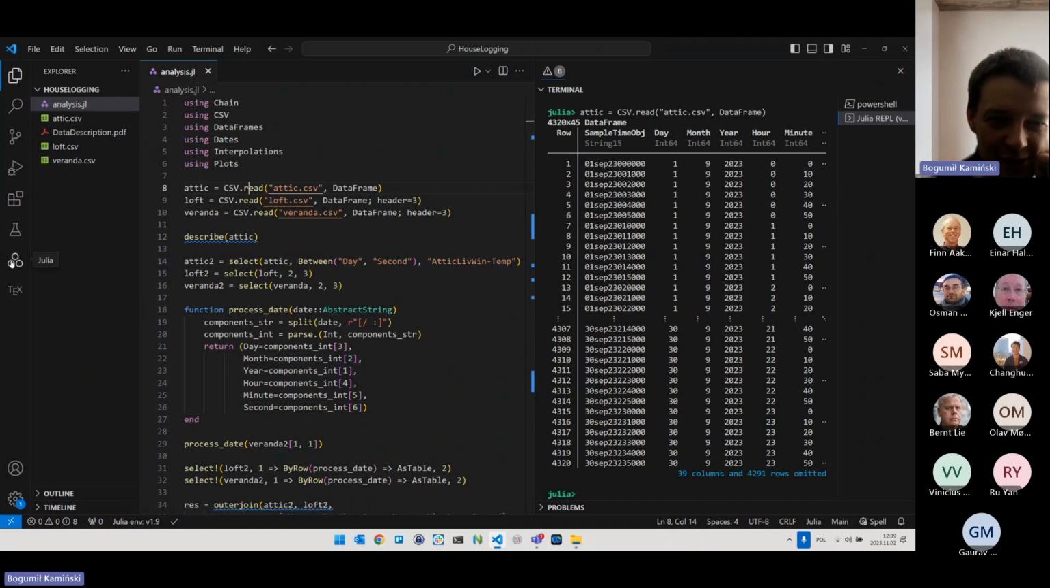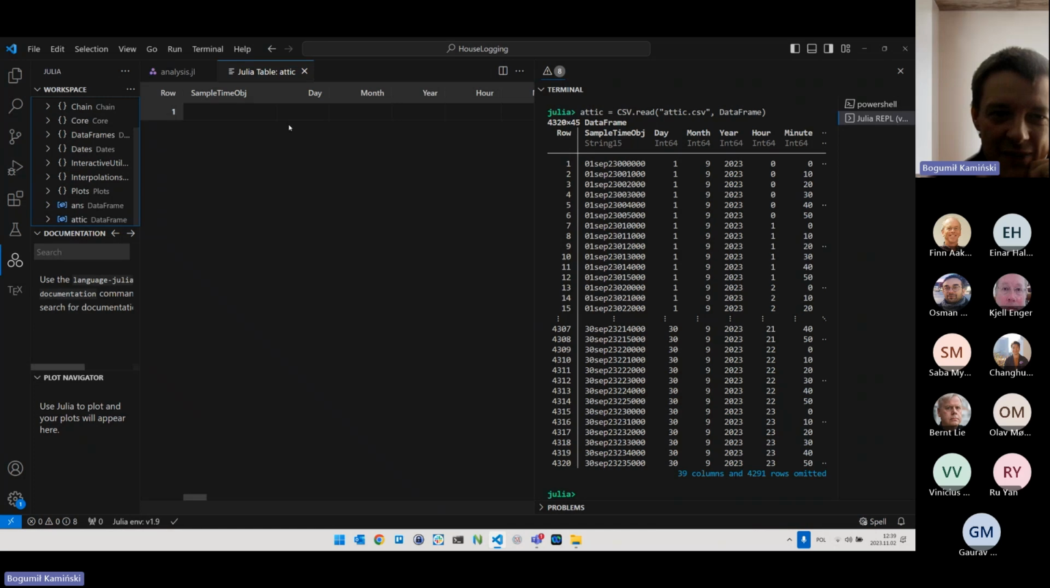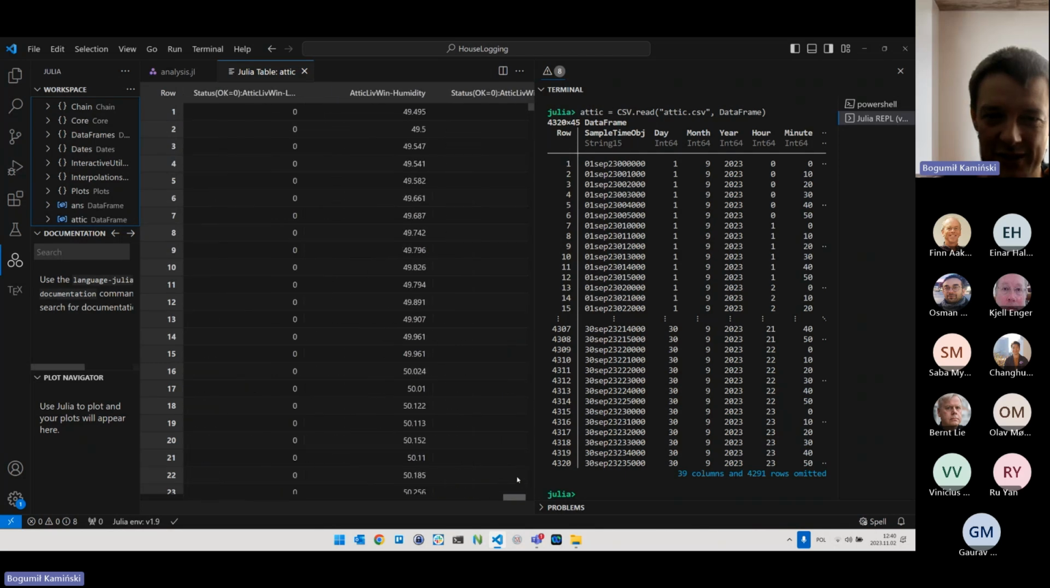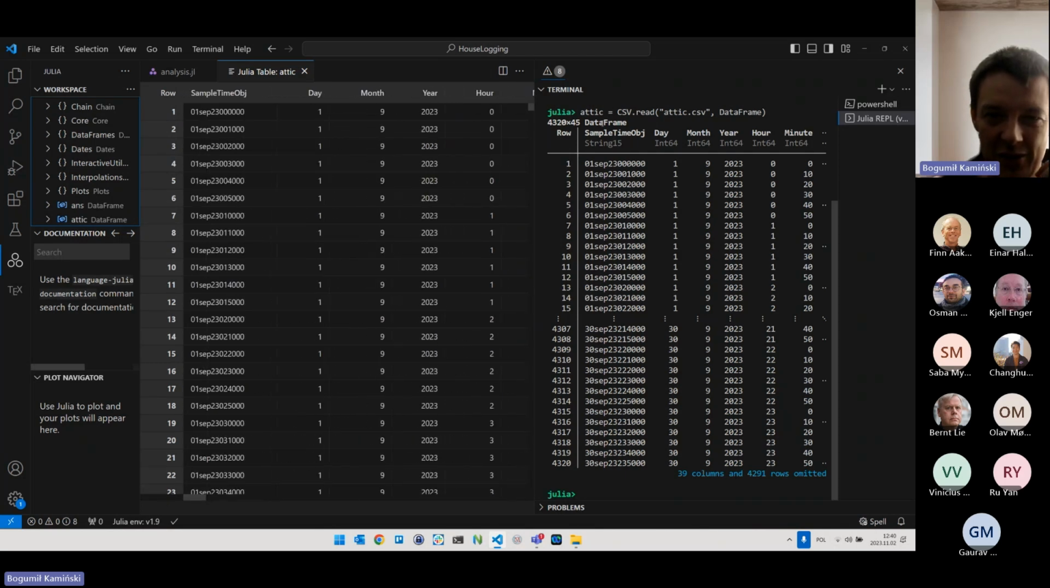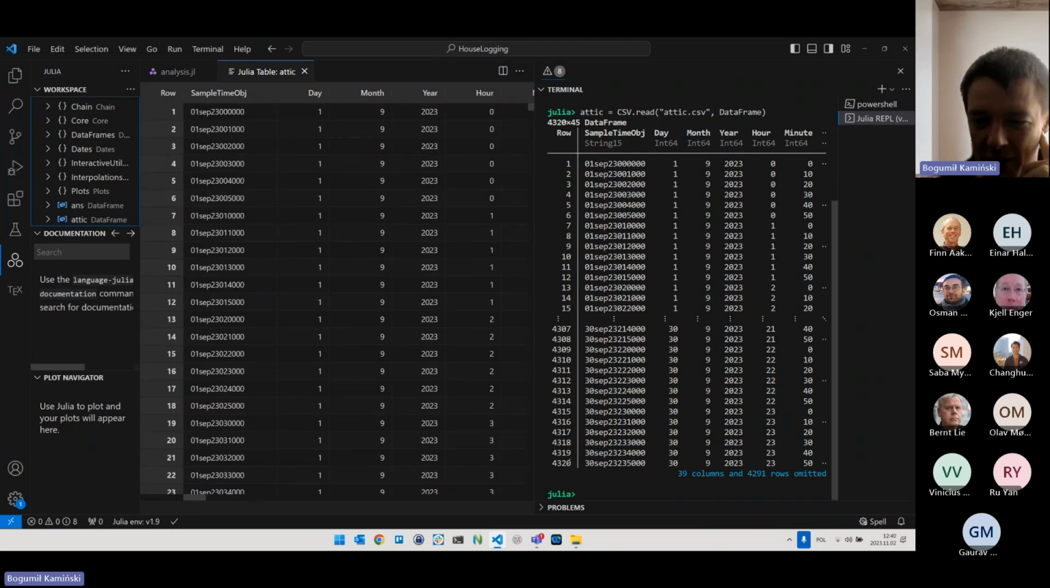That's why a very nice feature of Julia is that in Visual Studio Code, I can click on the left-hand side on this Julia icon, and then I can go to the attic object. And if I click on a table icon here, I have a nicely opened table viewer for this. So I can see all the columns in my data frame. As we can see, there are a lot of columns and a lot of rows. Actually, we can see that we have over 4,000 measurements, and we have 45 columns in this data frame.